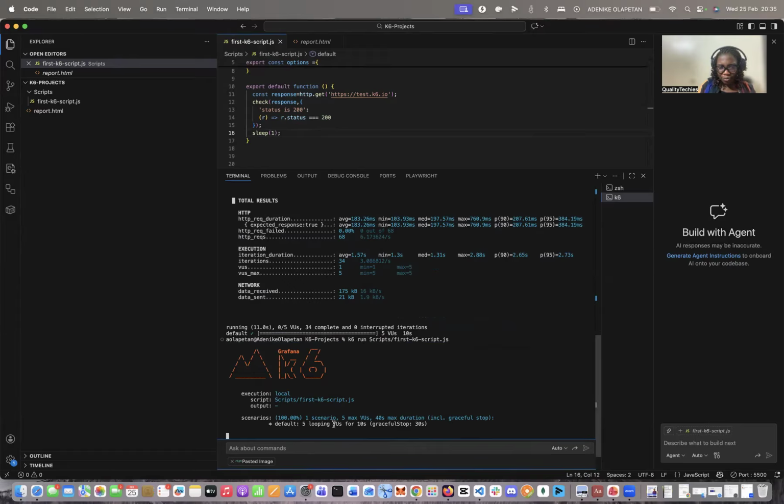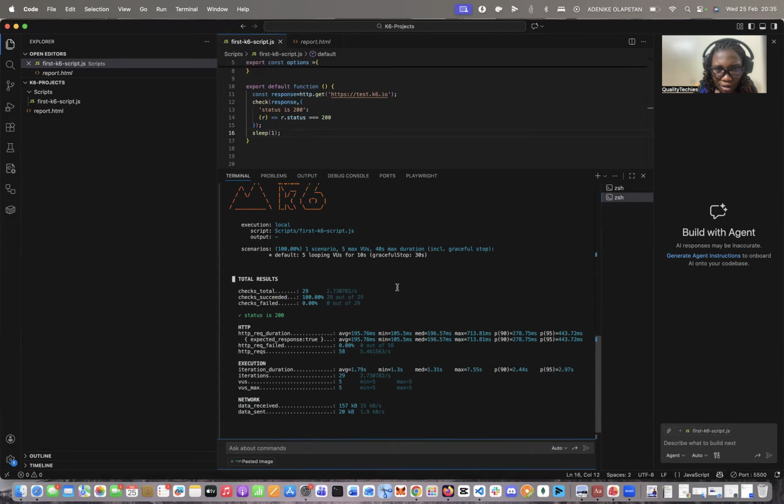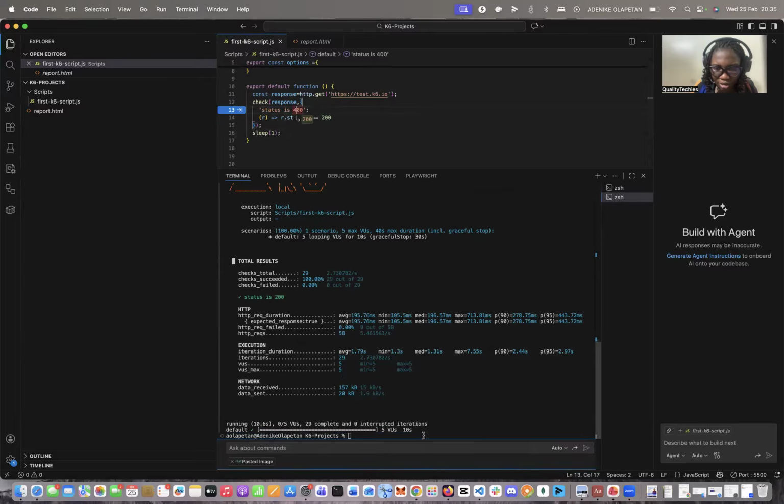So you can see 5 looping virtual users for 10 seconds gracefully. All right. We can see our total results here. Checks total is 29. Checks succeeded 100. Checks failed. You can see our assertion here. Status is 200. We can see that that is correct. So if we want to make the test fail, let's just change this to 400 and run the test again. Definitely, our test is expected to fail.